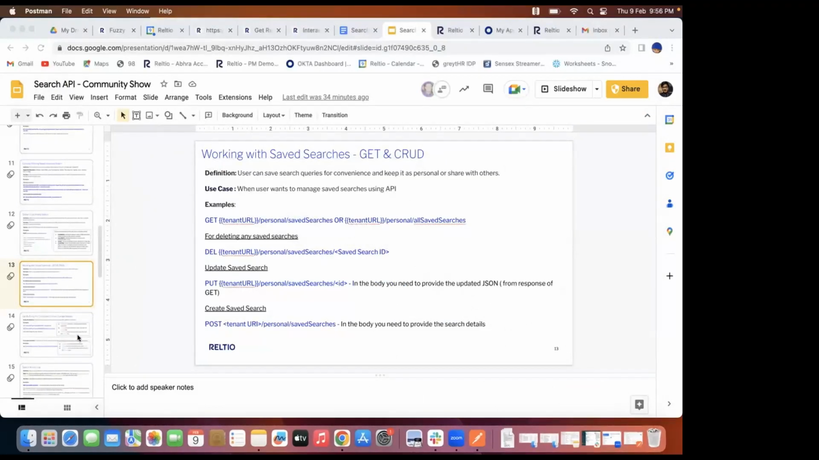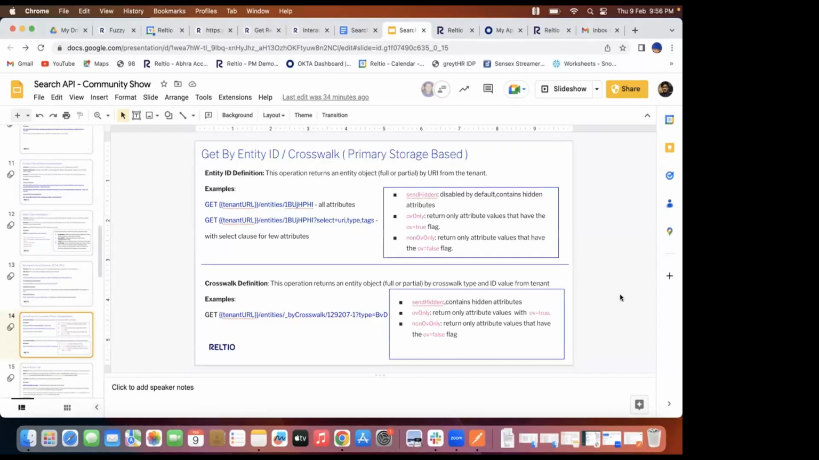And then I'll be going to the next one, right? I know we have a lot of items to cover, and that's why I'm going a little bit fast, and we'll take all the questions. I see a lot of questions. So this is the one that Dmitry was talking about, get by entity ID and crosswalk.